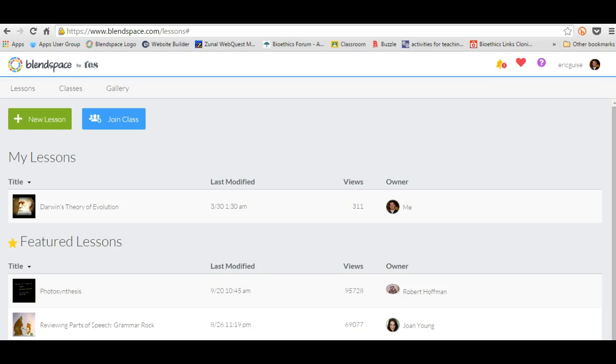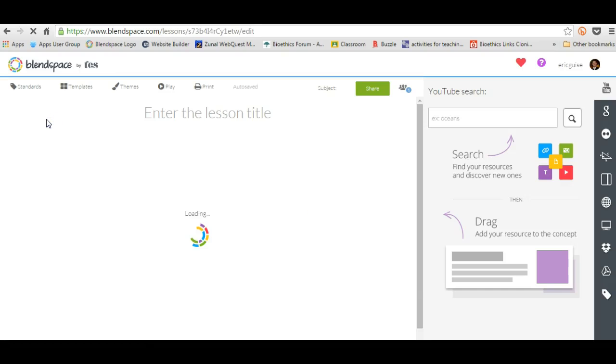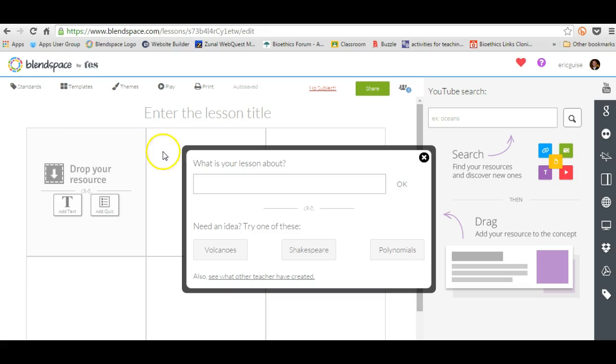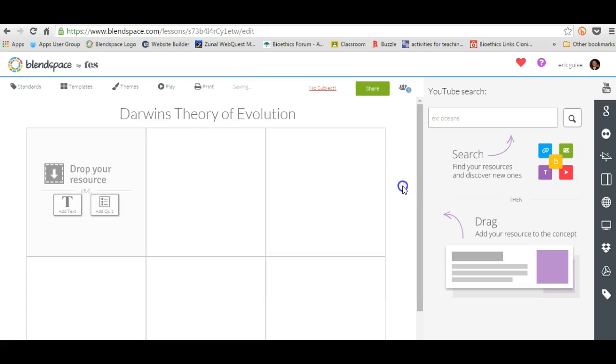Once you're on your home page here in Blendspace, you can start creating a new web quest for your students by clicking the green button that says New Lesson. When you do that, it's going to bring you to the lesson creation page with a little pop-up that asks you to title your lesson. Today we're going to make just a quick version called Darwin's Theory of Evolution. With your title in, you can click OK and then start building the web quest.